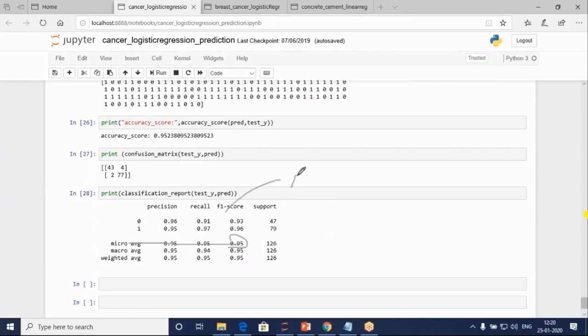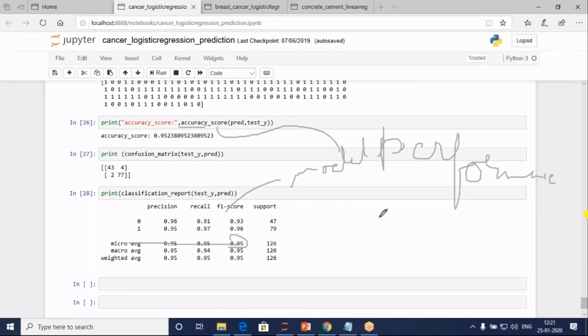So F1 score is your model performance. F1 score is what? Model performance. Getting? So your model performance. So how much is the model performing well? 95% model is performing well. And you might be knowing accuracy score is a subpart of F1 score, model performance. So here we are getting, okay, what is the model performing? 95% of model is performing well. Okay. And accuracy score is a subpart of automatically your model performance. So what is the accuracy score? That was a 43 plus 77 divided by 43 plus 4 plus 77 plus 2. That is a subpart of it.